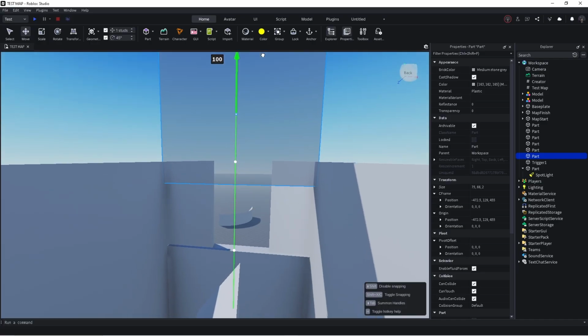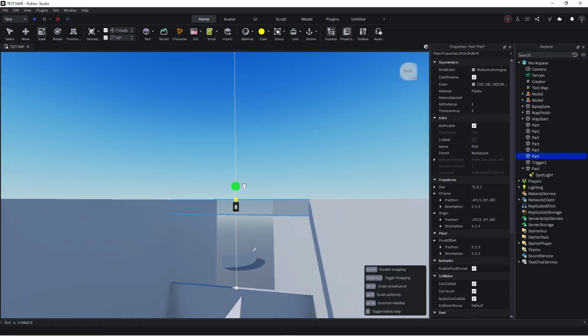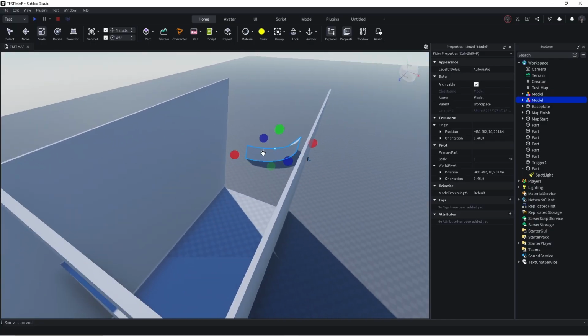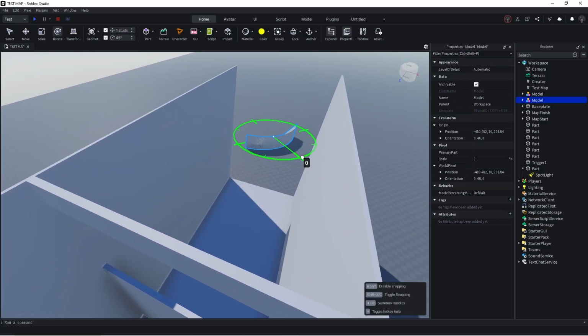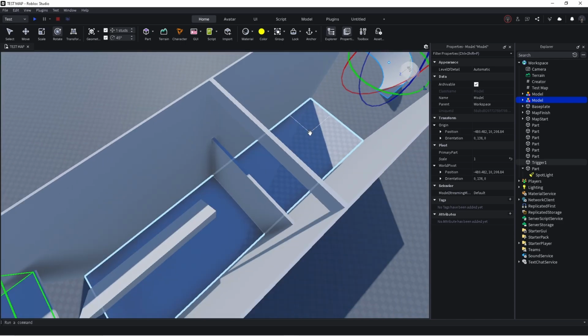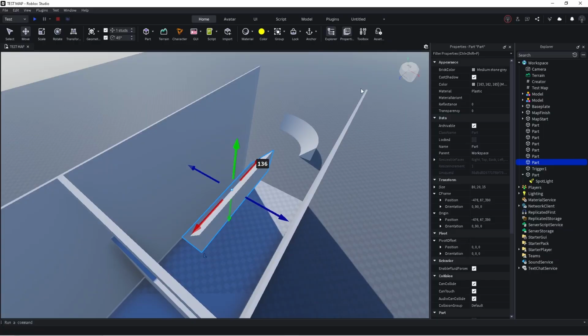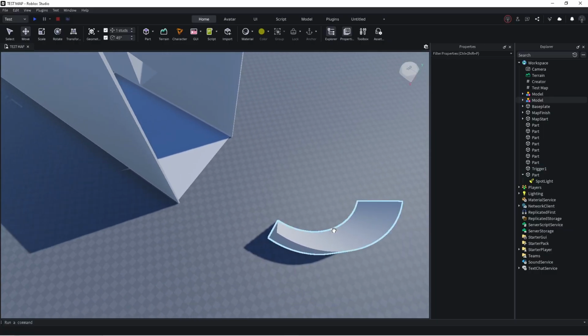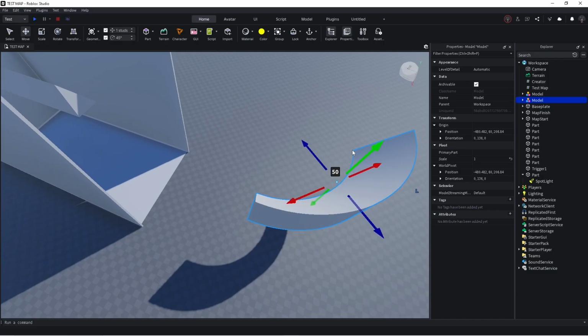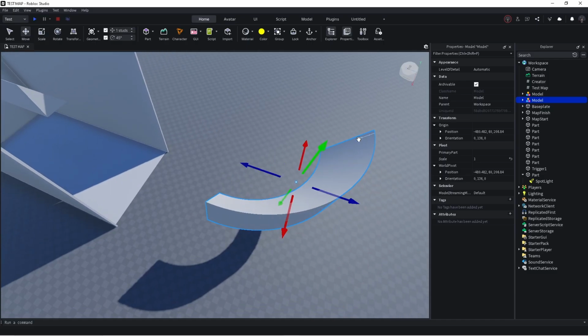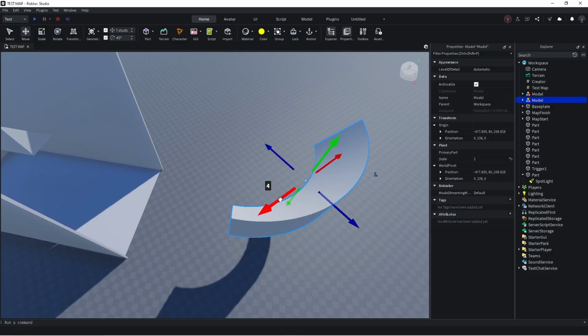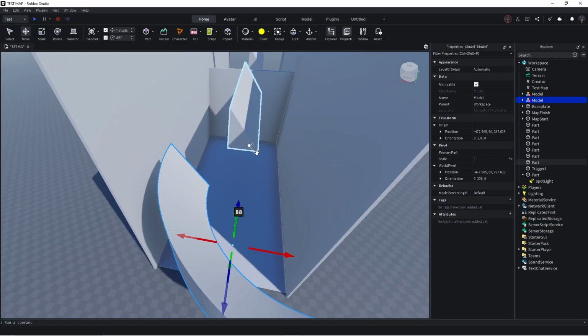So we'll make a boom, that right there. And then we'll take this curved ramp, probably do that right there. Take this, put it right there. Take this curved ramp, move it up. Also, if you guys really don't know how to use Roblox Studio, if your arrows are ever like this, just do Control L and it will make it even.